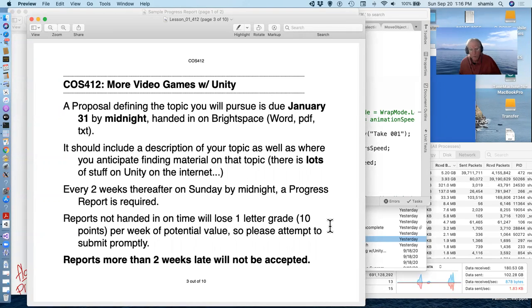There's a written report due every 2 weeks thereafter. So again, Sunday by midnight, progress reports. Reports not handed in on time lose some points. I do accept them late, but I don't accept them more than 2 weeks late, since by then the next report is due. So you can't let these lag too much.